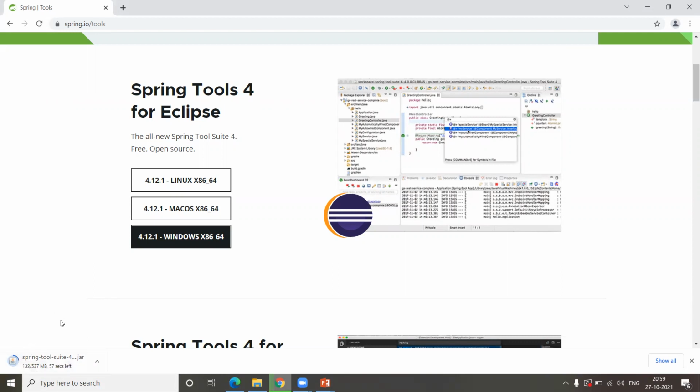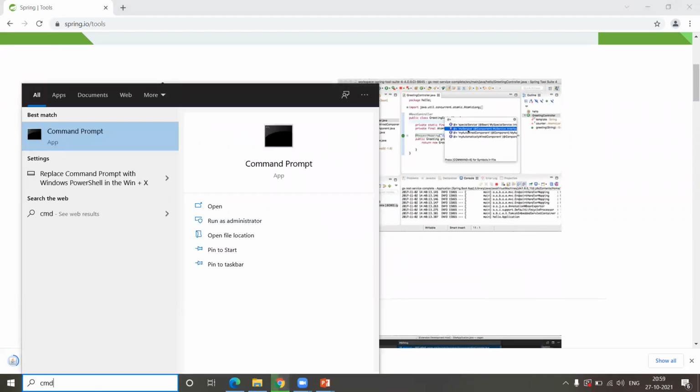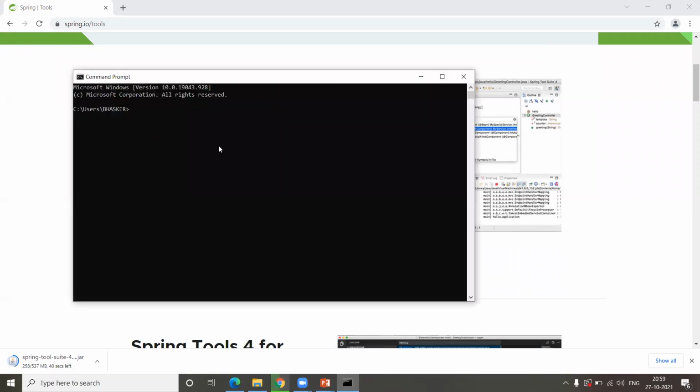Once this is downloaded, the prerequisite to install this is that you need to check your Java version. To check the Java version, in the search box, type cmd. Just open the command prompt. In the command prompt, you can check your Java version. Type java -version. It will display your latest Java version.